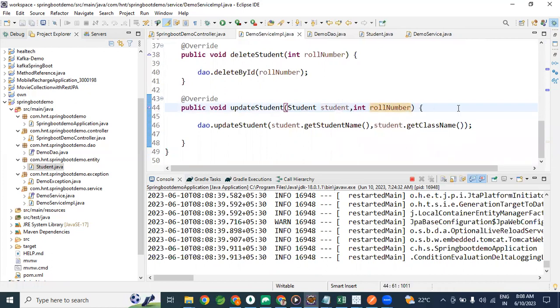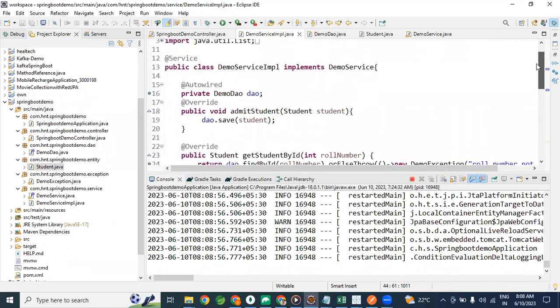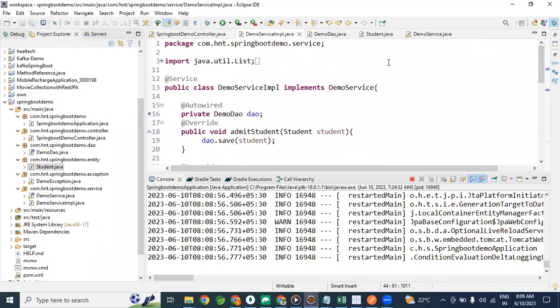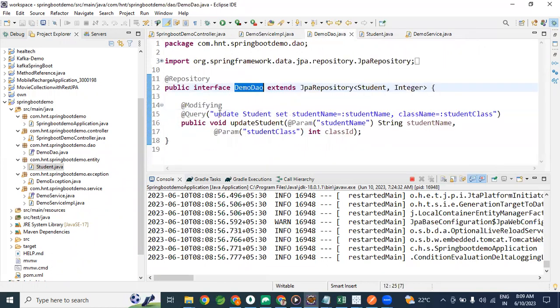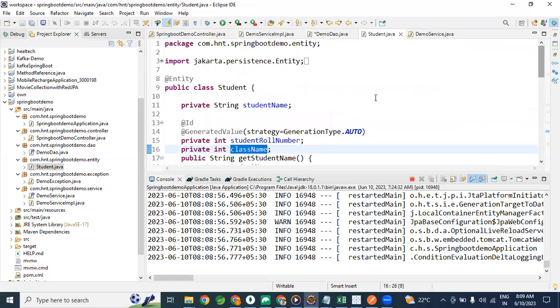Okay. Now in the DAO layer we need to write where student roll number equals this, then only it will work successfully. So I need to go here. Here we are writing our query. So further, you have to write one more where clause: where student roll number, right? So roll number we need to copy from here, the variable name student roll number.